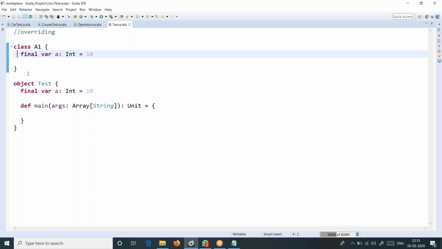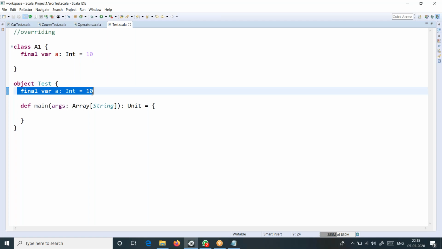Okay, not outside object or outside class. That is not allowed in Scala. Like a global instance, meaning declaring them like static variables or class variables. Okay, fine, that is fine. We don't have a big issue there.